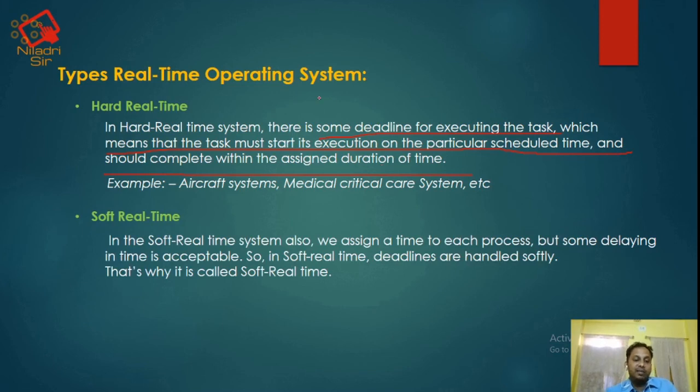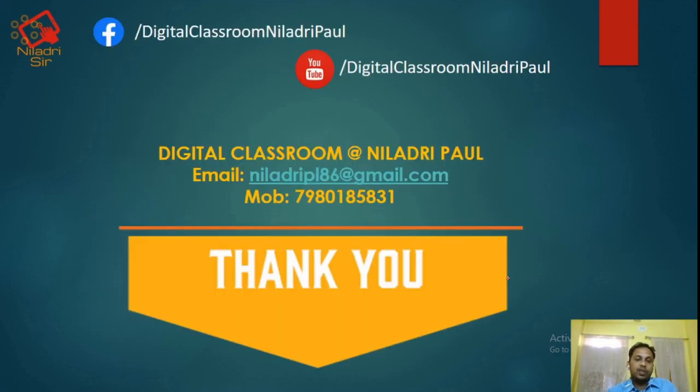And in a soft real-time system, we assign a time to each process, but some delay in time is acceptable. So in soft real-time, deadlines are handled softly. That is why it is called soft real-time. In a soft real-time system, some minimum time delay is possible, but not more than that. The examples are livestock prices or online transaction systems, etc. So this is all about different types of operating systems.